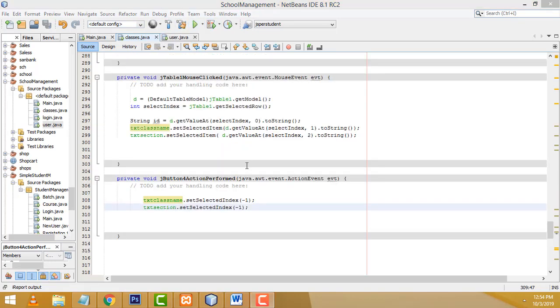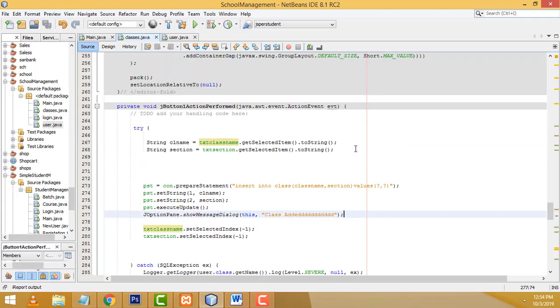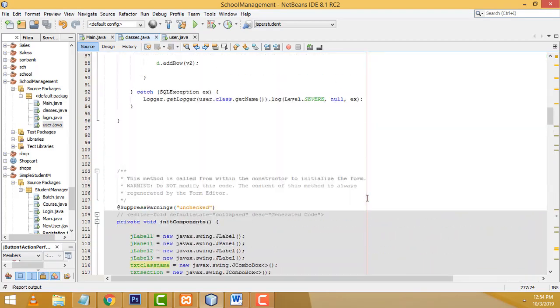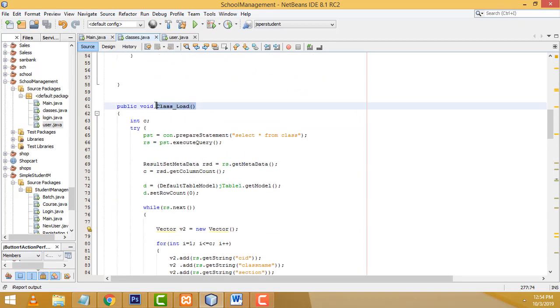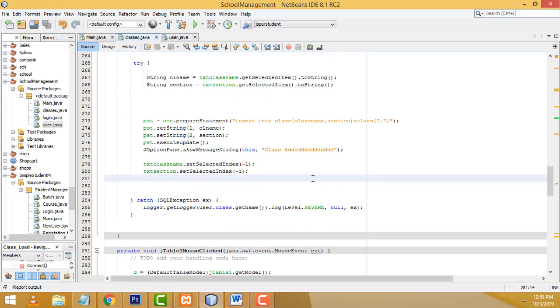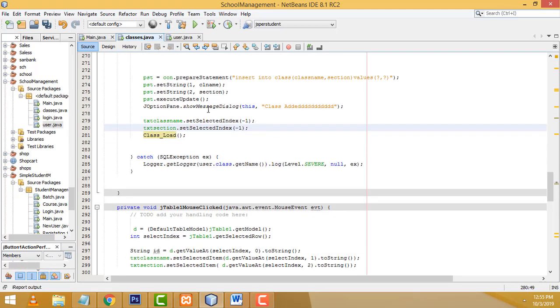Now another thing we have to do is, after adding the record, after adding the class, we have to call this class load function. Control C to copy, Control V to paste. The class is loaded, and the JTable should be loaded if you call this one. Now let's check whether it's working fine or not.